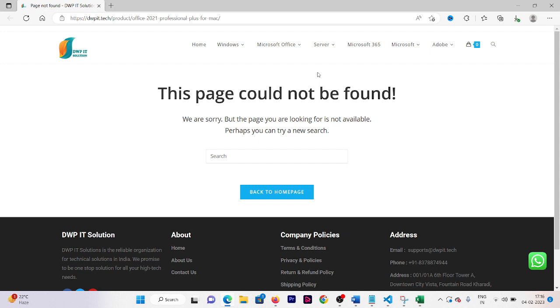Hi everyone, today I will be showing you how you can remove any URL from Google using Google Search Console. If you have any website or a blog post that is no longer relevant or has outdated information, then it's a very important process for you. We can remove any URL from Google by using some simple steps.